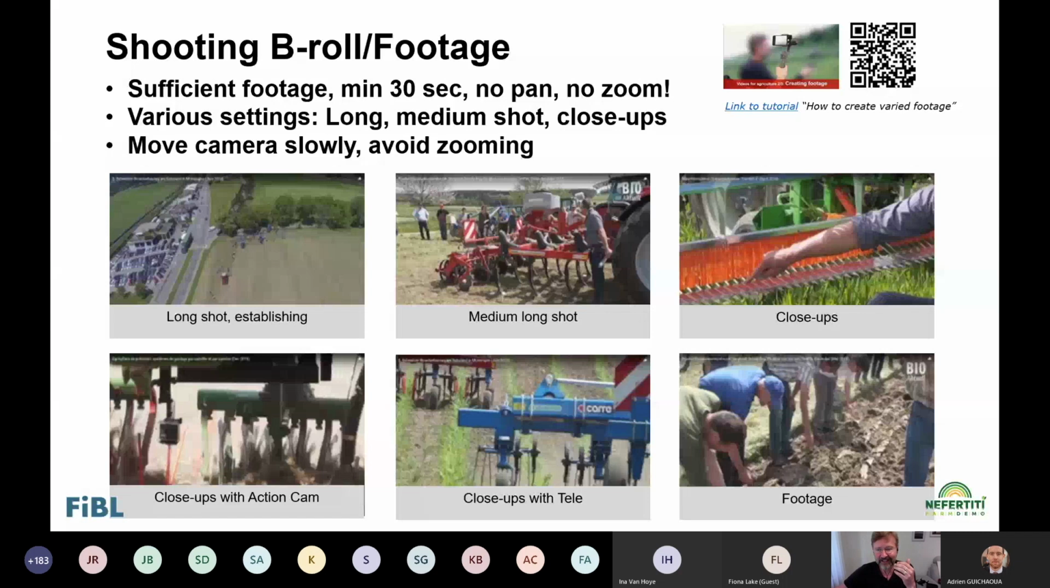Now we come to the B-roll. As I think Ina already mentioned, make as much footage as possible. Minimum would be 30 seconds, and in these 30 seconds you should do no pan and no zooming, just hold quiet, because that's another thing which is really annoying. If you have to edit, and you have a zoom in the middle, then you can't really use it. And try to use as many different settings as possible, long, medium, close-ups, so that your video becomes really varied. And if you do a pan, move your camera slowly and really avoid zooming.